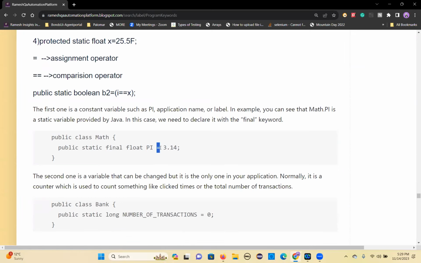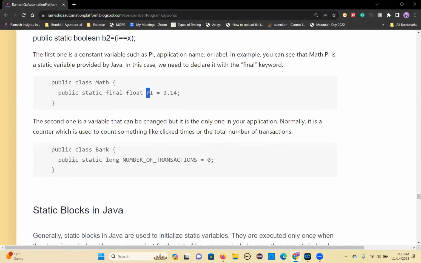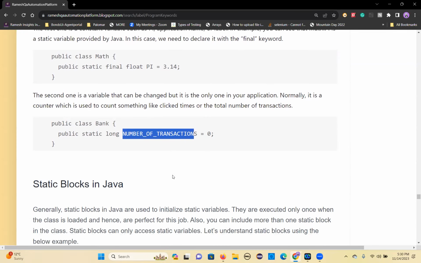Now, is this the assignment operator or the comparison operator? Assignment. That means 3.14 you assign to the pi variable. So here, this is the assignment operator. And 0 you are assigning to this variable.